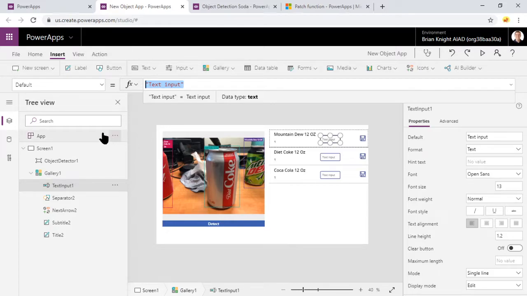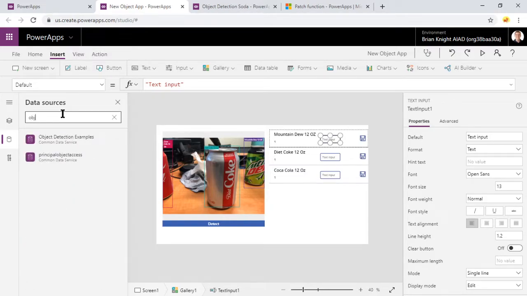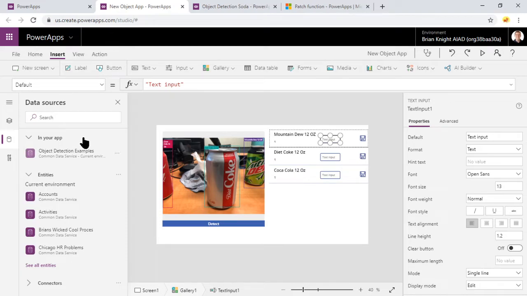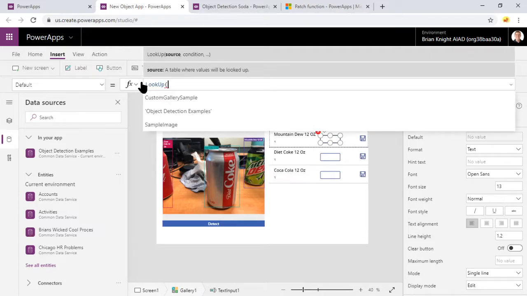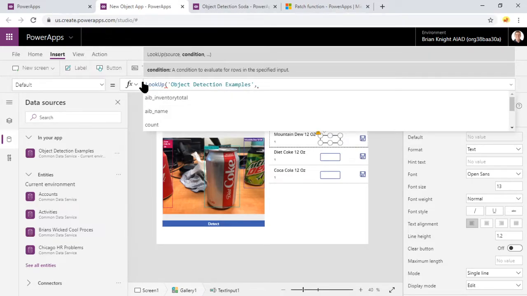For that, I'm going to need to connect to a data source. I'm going to show all entities here, and I'm going to add that data source called object. There it is. This was where my inventory is now stored. And I'm going to do a lookup into that object. Okay, so let's do a lookup into object detection. There we go. I want to go ahead and try to match up my names here. I would have a SKU number normally, but in my case, I was lazy and I didn't add a good SKU number.